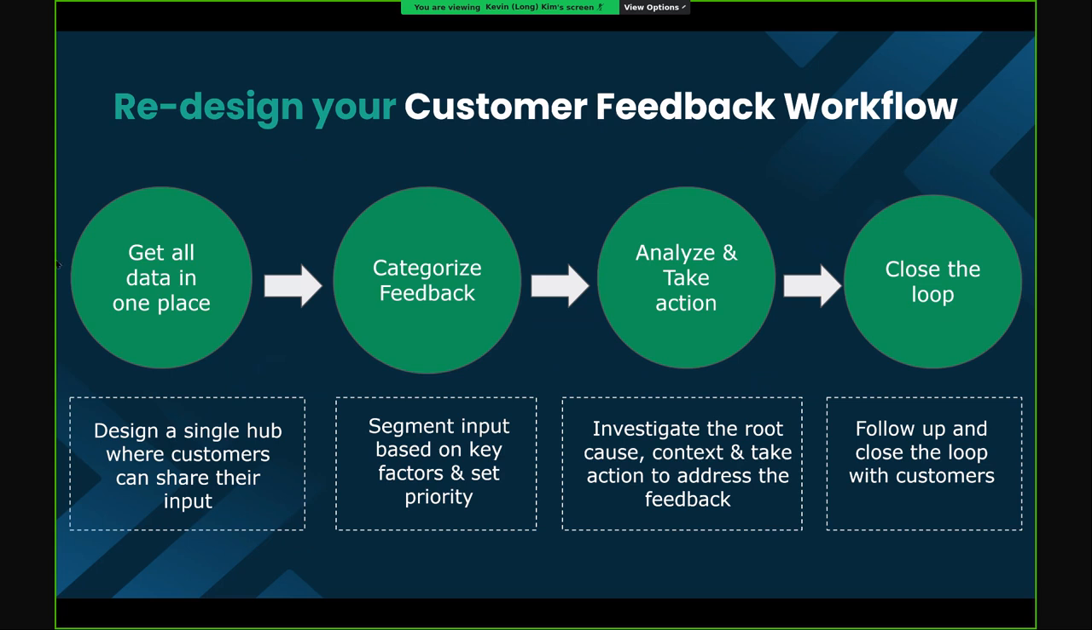The first step is to design a single hub where the customer can share their input. Then based on some key factors, you can set the priority and segment the input, and then you investigate the root cause based on the context and take action from there. And finally, we follow up and close the loop with the customer. Right, so that's the first part.